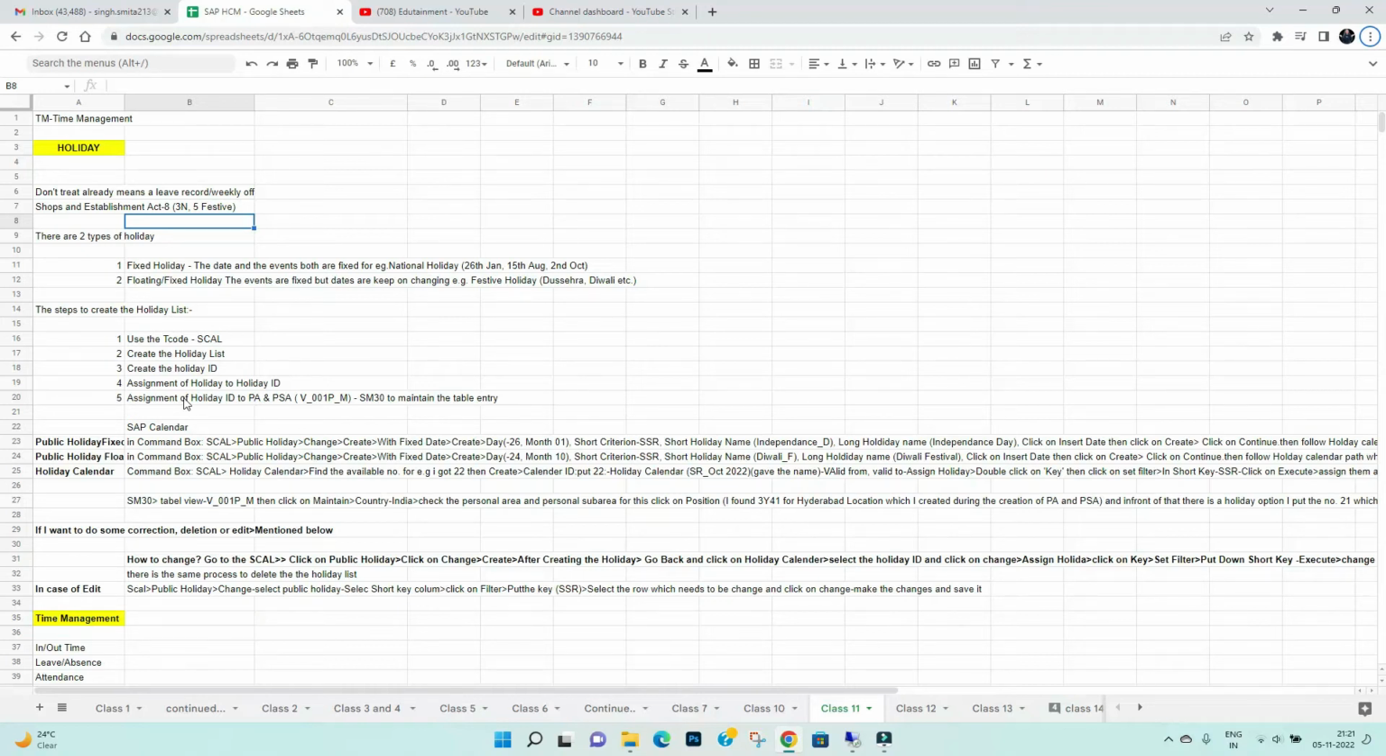The steps to create the holiday lists are, there are 5 steps. First one is use the T code SCAL. Second one is create the holiday list. Third one is create the holiday ID. Fourth one is assignment of holiday to holiday ID. And fifth one, which is last, is assignment of holiday ID to PA, personal area, and PSA, personal sub area. PA is nothing but locations, and PSA is nothing but the departments, for example, human resource department, finance department, marketing department, manufacturing department, etc.